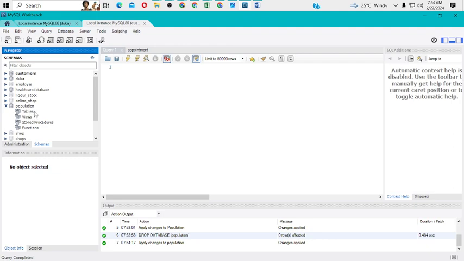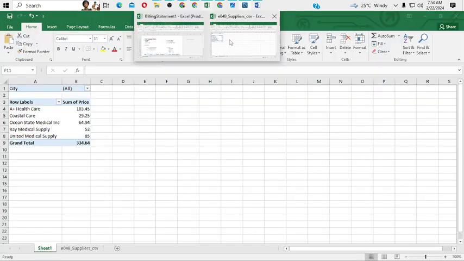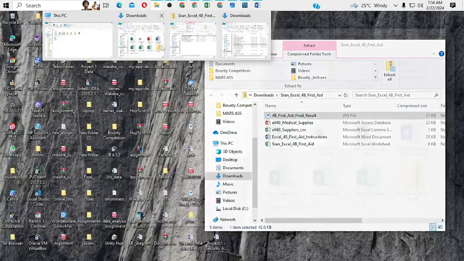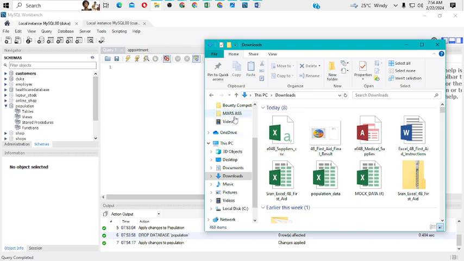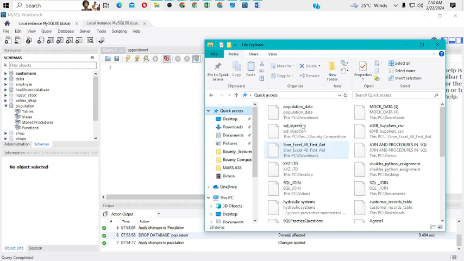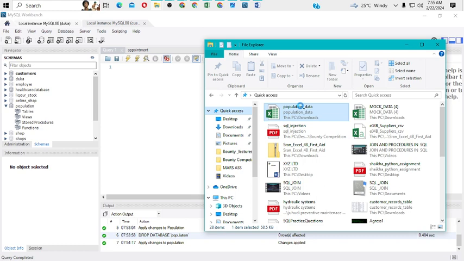So James, I hope you're recording, eh? Yes. Okay. So when you want to import a database, let me just show you the file that we are going to upload. It's somewhere here. Let me just open it in Excel.